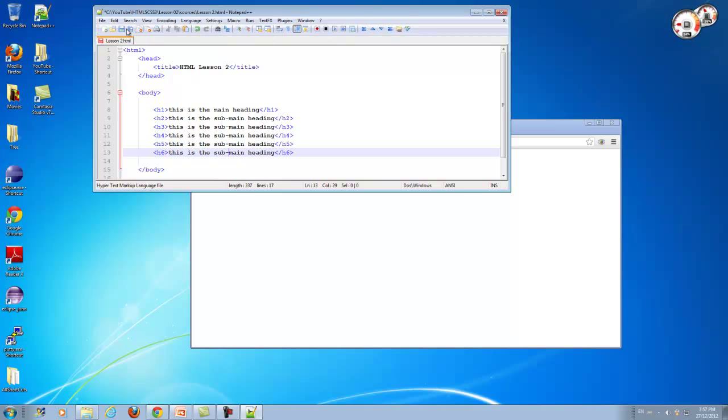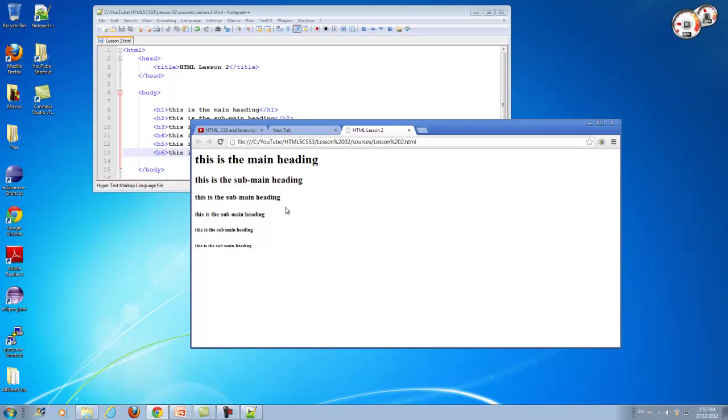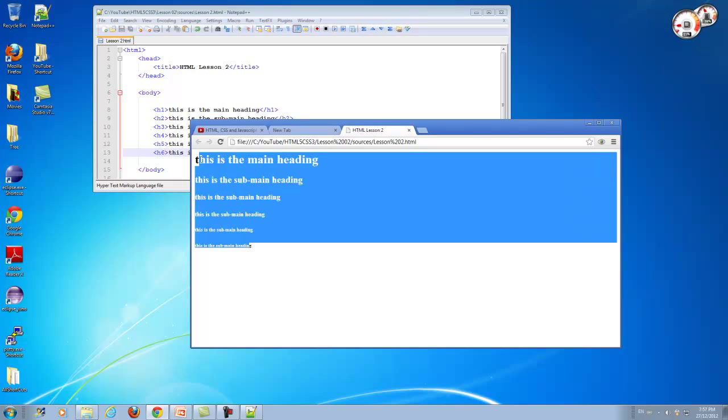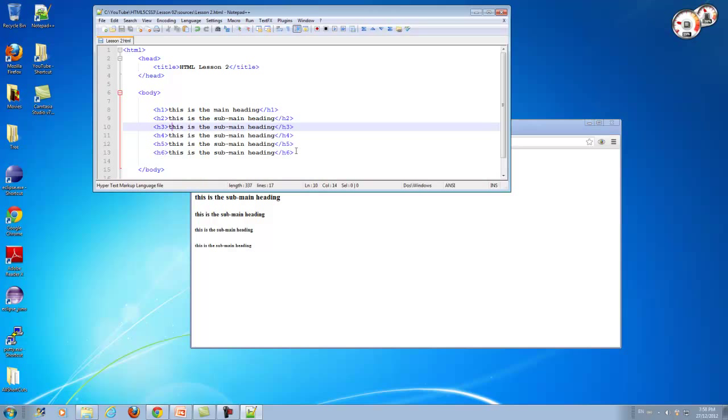And now save this page and refresh it. Here you go. You see that heading 1 is larger, then it keeps going smaller and smaller up to here. That means we have 6 kinds of headings. Be careful that we don't have H7. There is no H7. There is no such thing. We only have up to H6 right now.